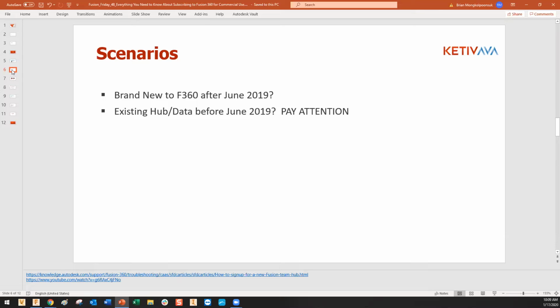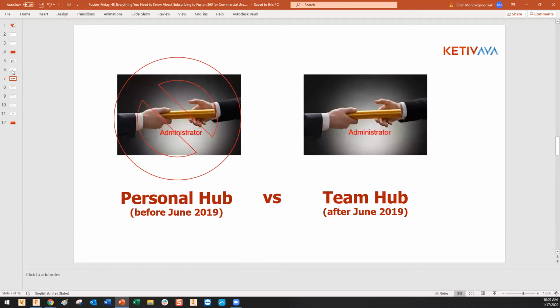If you started using Fusion after June or July of 2019, then you have a team hub. The difference between the two is that with a personal hub, you can't hand down the administrator role, the team administrative role, to anyone for your existing hub. So if you work at a company and you've used Fusion before June of 2019, then you need to do the steps that I'm about to show on the next slide here.